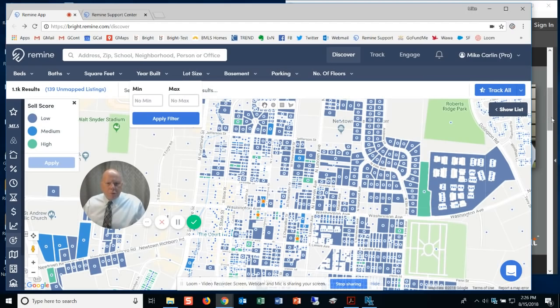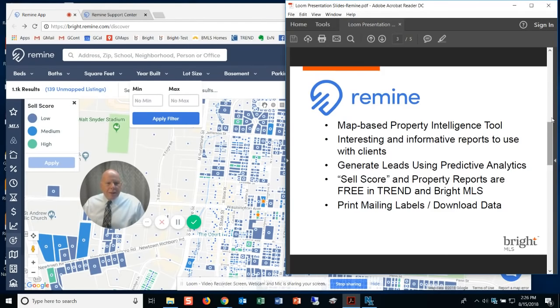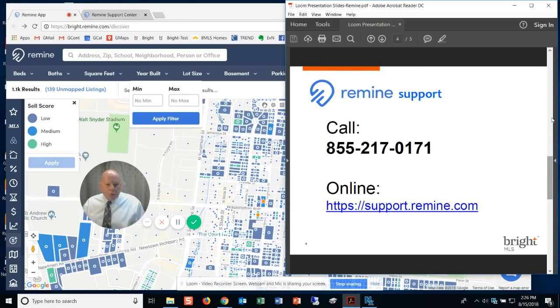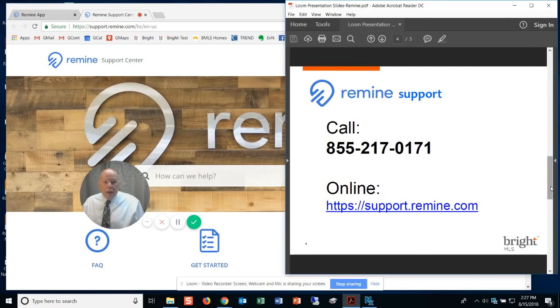Remine is a really, really cool program. If you have any questions about Remine, they actually do their own support as well. So you'd want to contact support very specifically for Remine at Remine's number, or you can also visit them online. They have a pretty cool website here too. I'm mentioning this in that slide as well, but if you go to support.remine.com, there's all kinds of stuff in here to help you get some help as well. So take advantage of that. Take advantage of all of it.